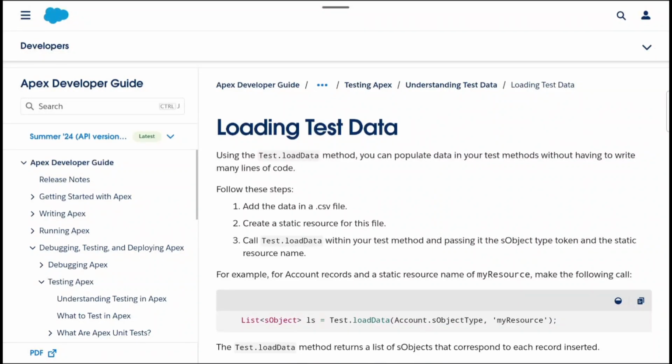So in today's video I want to share some interesting insights on the topic, that is your Apex test classes and loading test data. So you have loaded test data via Apex, right? But now in this video we would be exploring other ways of loading data. So today we would be loading data using your CSV files, right?